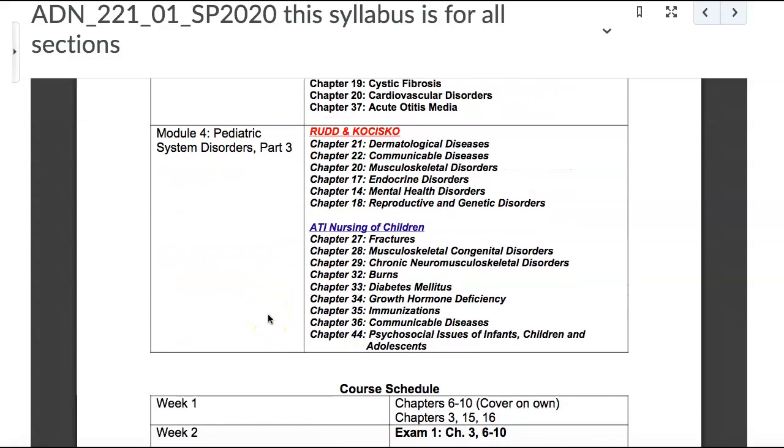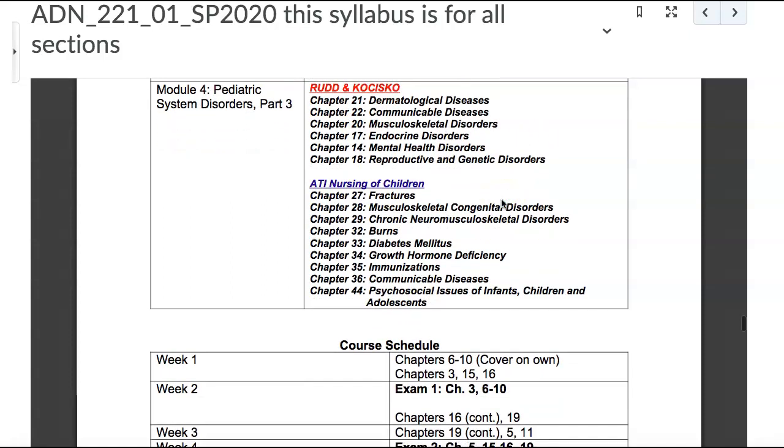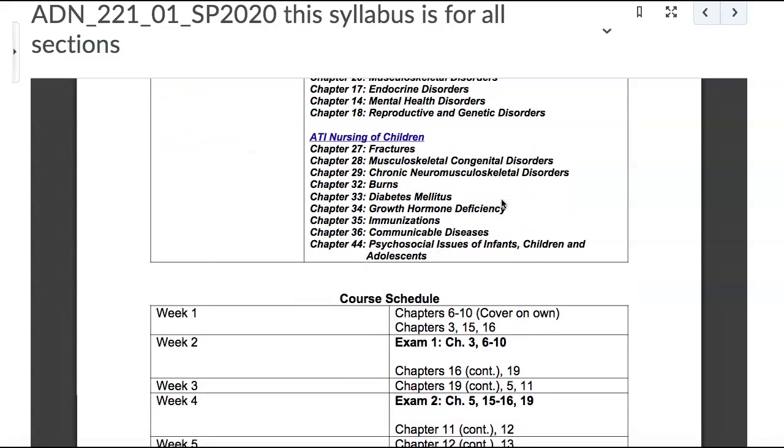And then Module 4, that will be your final exam. I don't do a comprehensive final because you have an ATI in this course and that's comprehensive enough. So the final chapters will be dermatologic, communicable diseases, musculoskeletal, endocrine, mental health, and reproductive and genetic disorders. And then there's the corresponding chapters.